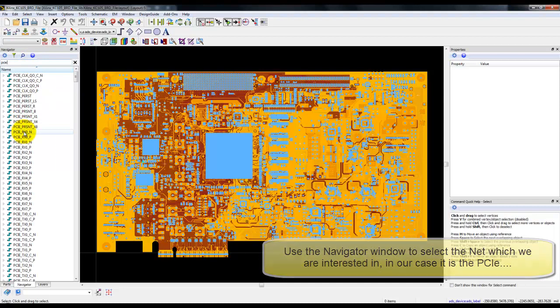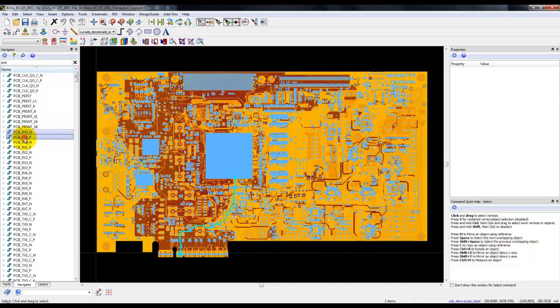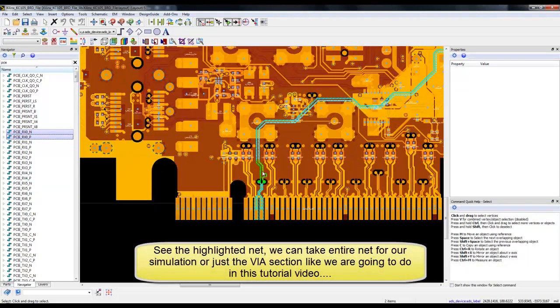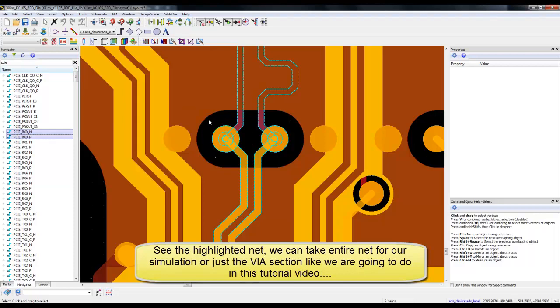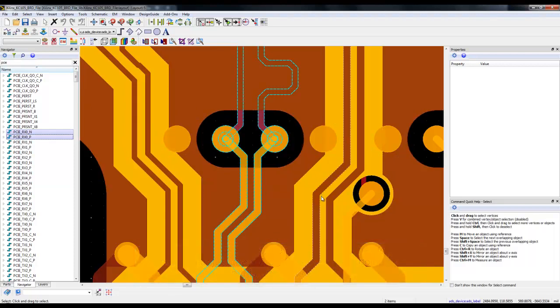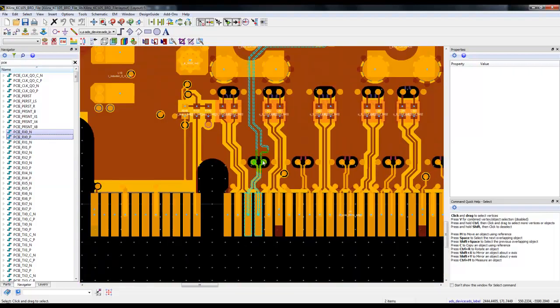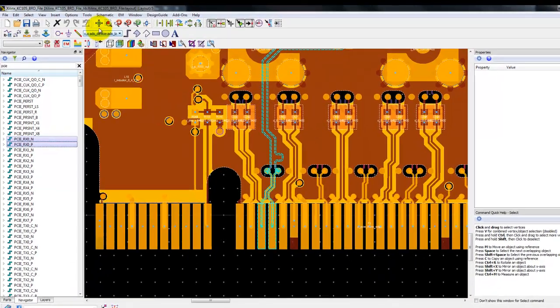So in this case, we are interested in doing a few analyses on a PCI Express differential net. By selecting those, we can see the nets get highlighted. We could either take the entire net for our simulation or just the via section. In this tutorial, we will focus more on simulating the via transition on this differential pair.